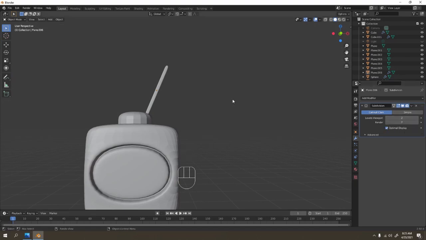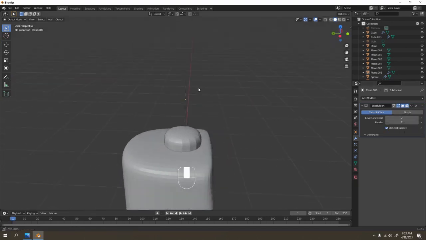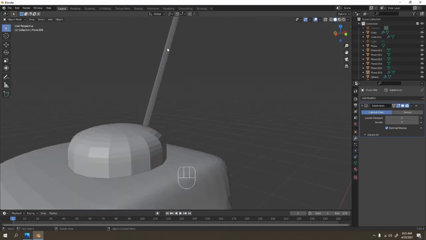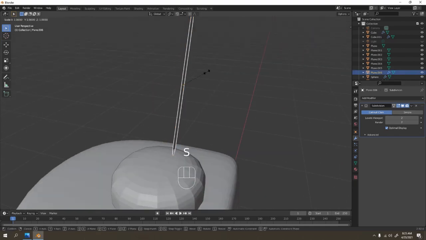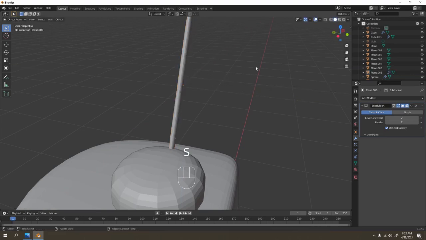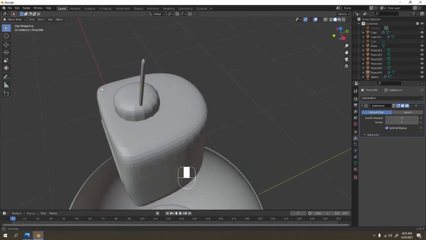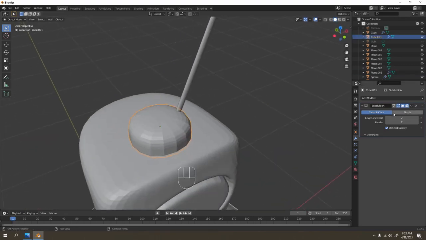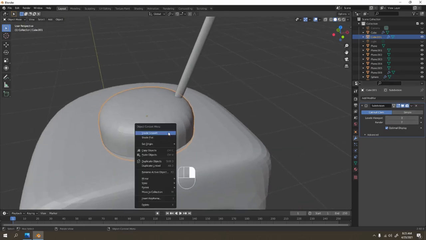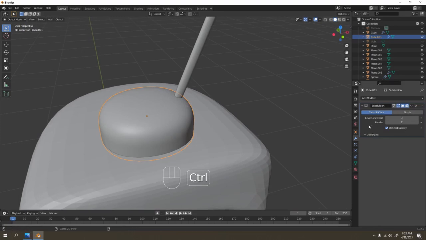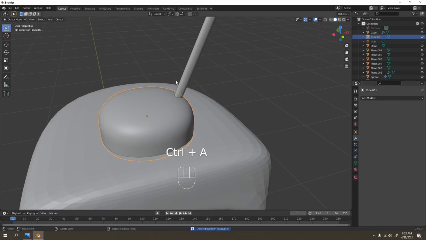Increase to 2 would do. Look at that, it's very thin for an aerial, but scale, shift Y, nope, scale Y. And it should make it thick, okay? Shade smooth. Okay, that's very good. And this one, I'm going to go to 3, because I'm going to make it smooth again. I like being smooth. Go to apply.